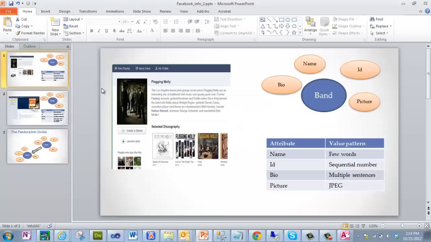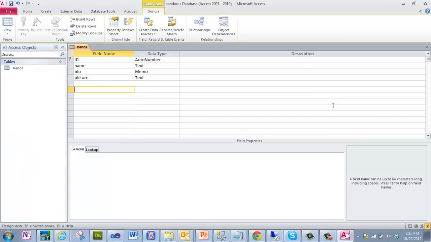Okay, let's go back and look at our band. Notice we have an ID, that's a sequential number. We have a name, that's a few words, so it can be short, it can be one of those texts. We have bio, which is long, so we have to make it into that memo type. And we have a picture, which is going to be the name of some JPEG, JPG file. And so this structure inside of our database, the band table, with all of these different pieces in it, is what we need. Now let's go and immediately put some data in our bands table.